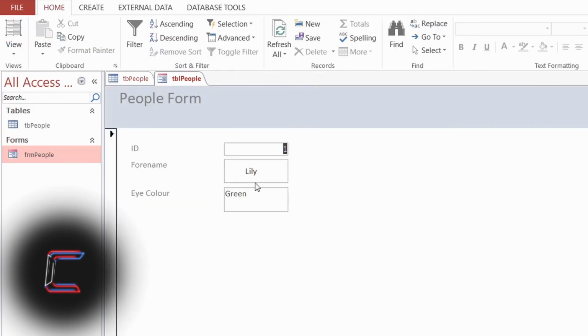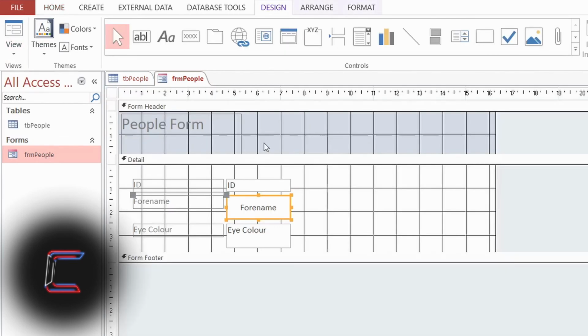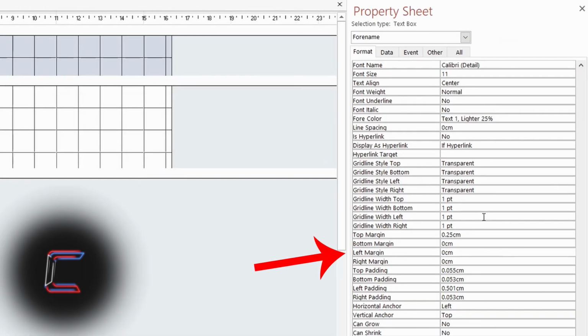If you feel that the data value is too close to one side, such as the name being too close to the left here for example, we can go back to Design View and increment the left margin also. And you're done.